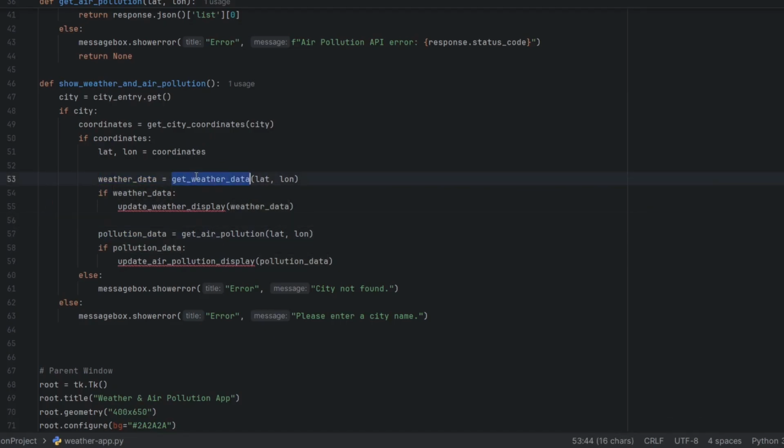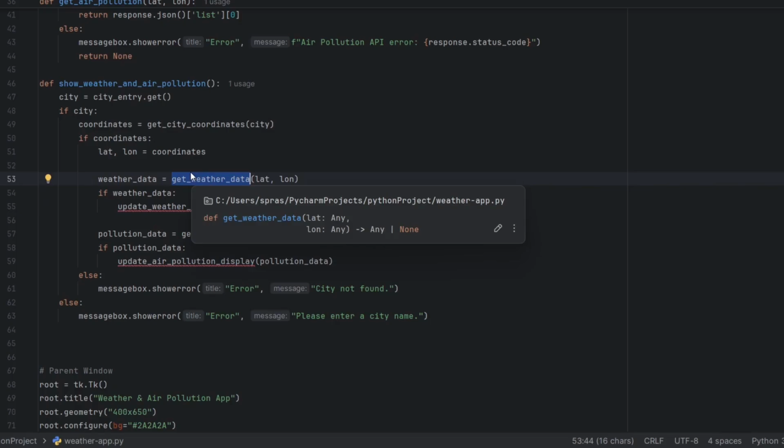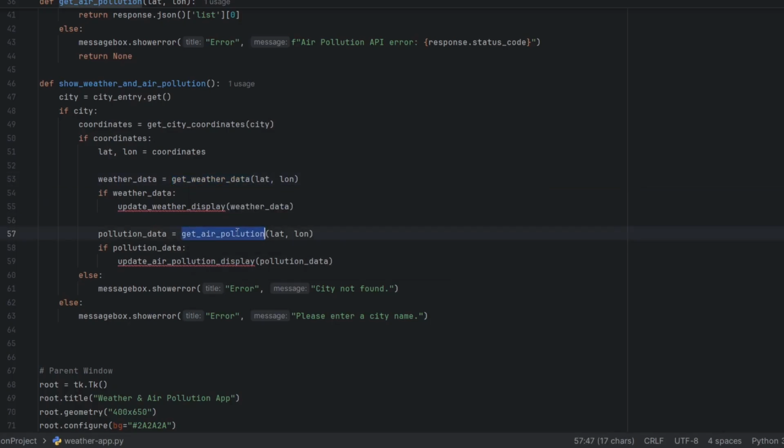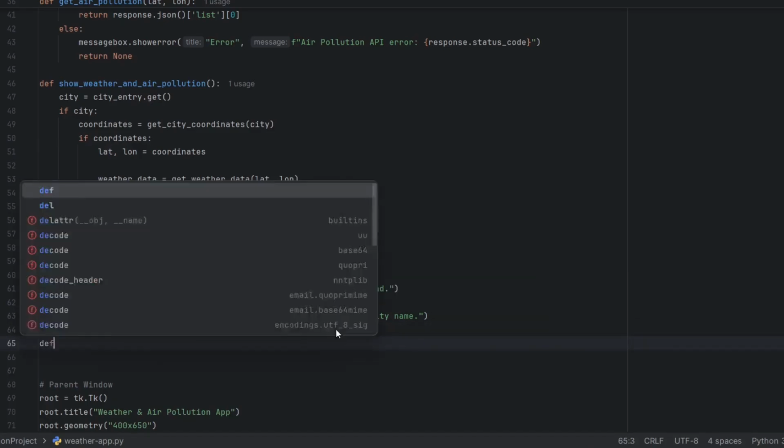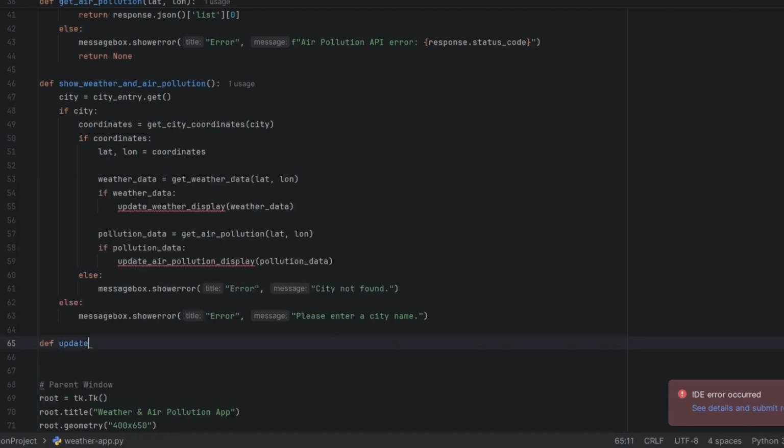So this basically calls your weather data method to fetch the weather data based on the coordinates. Similarly, we have this air pollution method. So if weather data is successfully retrieved, it calls the update weather display to update the weather display. Similarly, we have this air pollution display to update the pollution display. Alright, now for update weather display method, we need weather data.